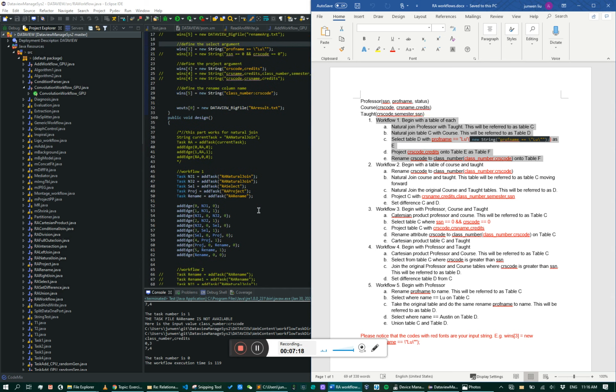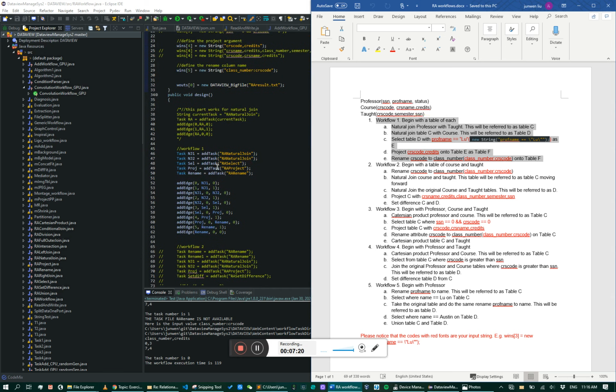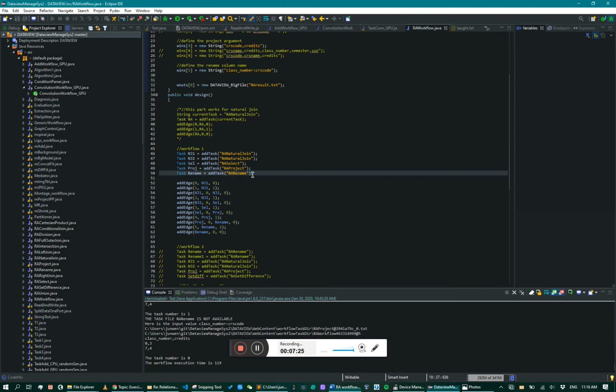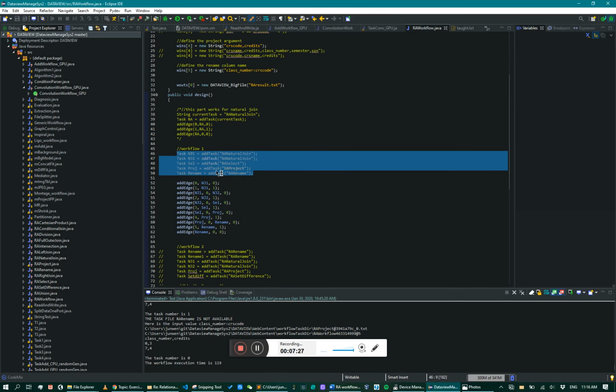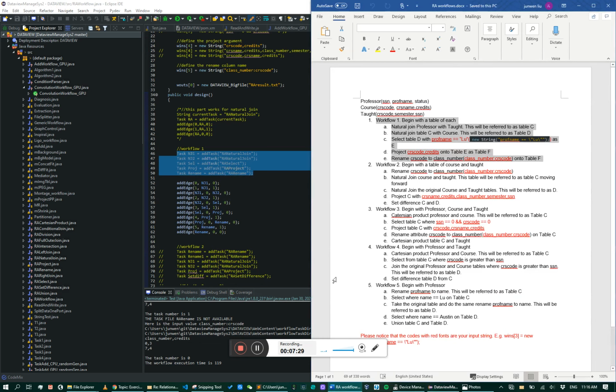Let's take a look at the code I'm working with. So this is workflow 1. Firstly, I will define all the tasks I will use for this workflow.